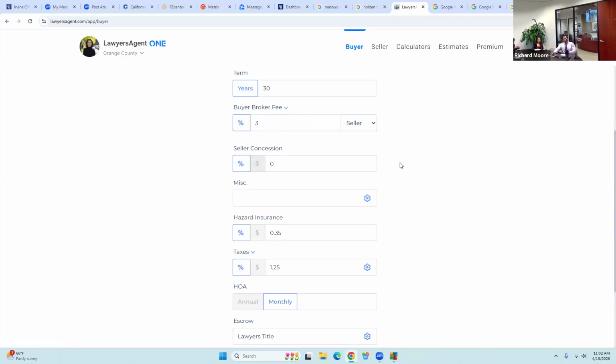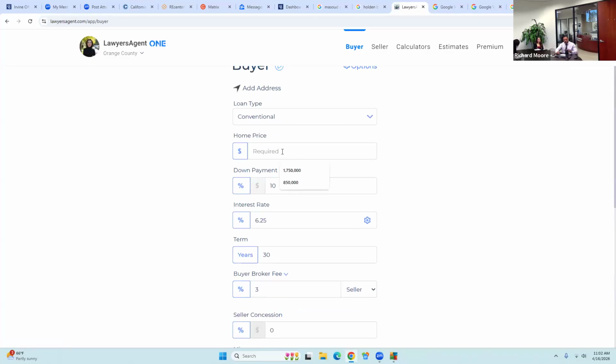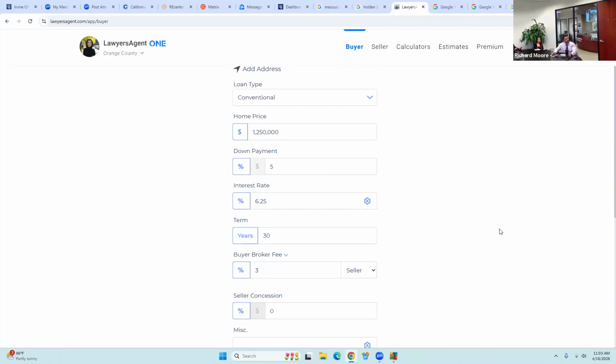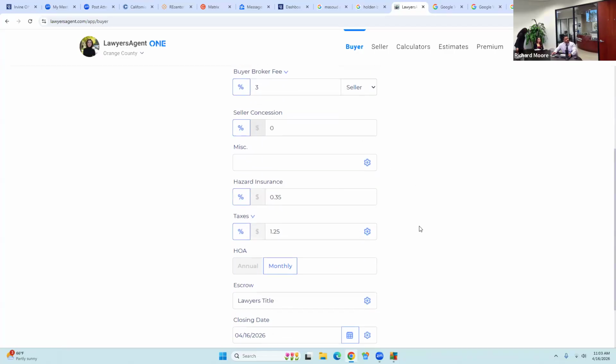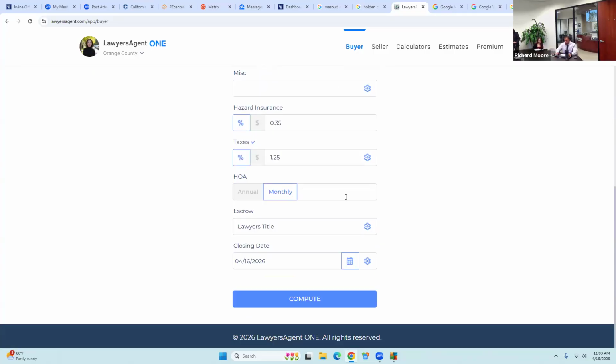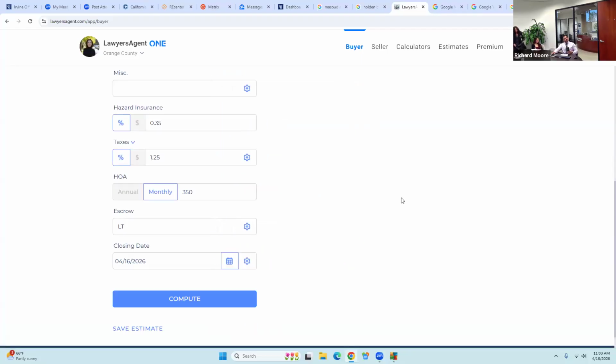Again, click on buyer, let's go to buyer, and let's say they want to buy this house for $1,250,000. And they have, let's say, 5% down. We're going to leave the interest the same, everything the same. HOA, it's $350 a month. Most places in Irvine have an HOA, so we're going to leave that in there and compute. How much is your monthly payment going to be based on that? Approximately.